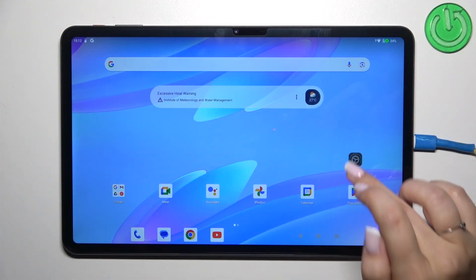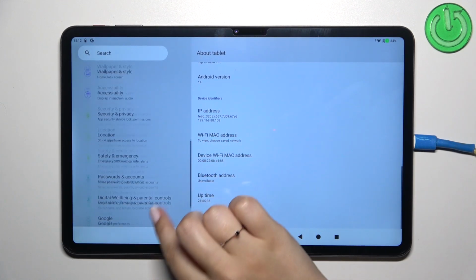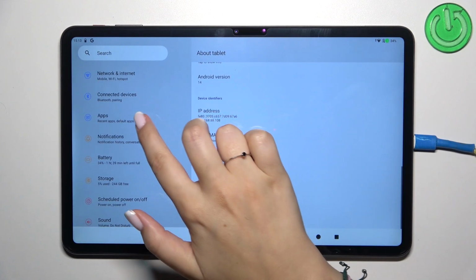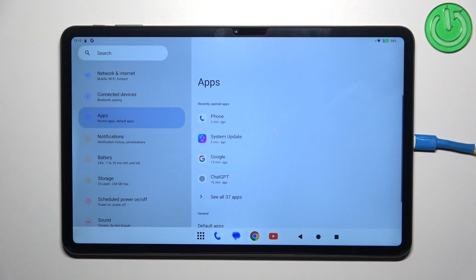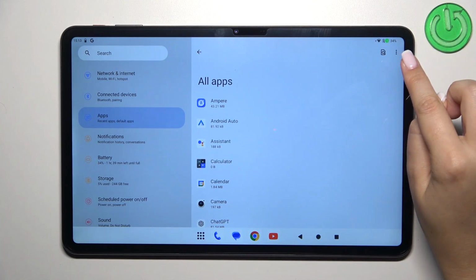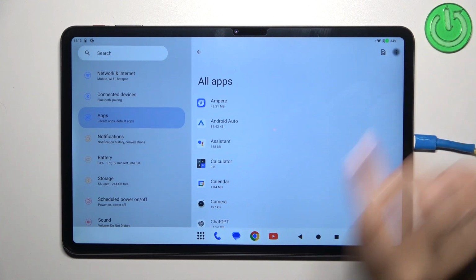So let's start with opening the settings, and here in this left section we have to scroll and find the apps. They should be on the third position from the top. Now let's tap on see all 37 apps, of course 37 in my case, and now tap on the three dots icon in the right upper corner.